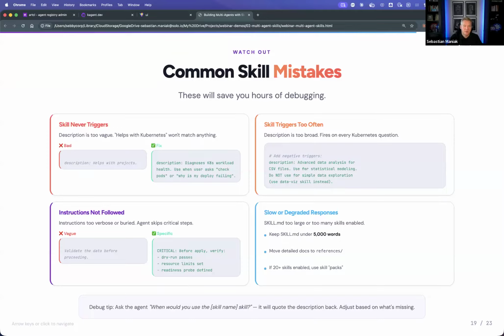So we have to use it when users ask to check pods or why is my pod failing? That's how descriptive we want to be. All right. Skill triggers too often is the opposite problem, right? Your description is too broad and fires on every Kubernetes question. Use a negative trigger: do not use for sample data exploration, use data with skills instead. Tell the agent what the skill is not for.